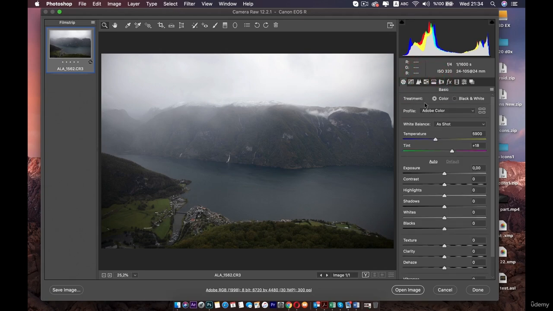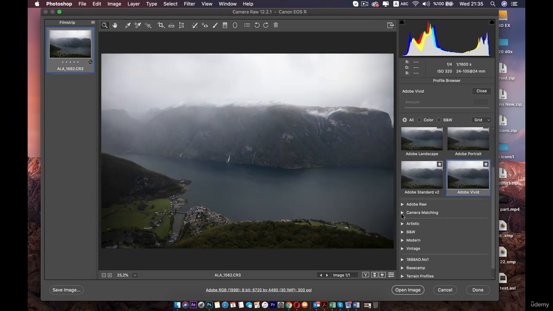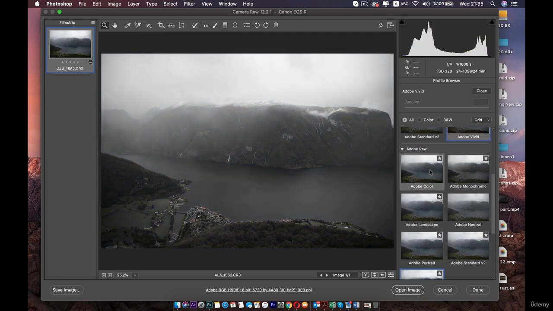The first thing that we have in this list is profiles. A profile is a set of instructions that determine how the information in the photo is processed. For the most part, you're going to use Adobe Color, but if you want to work in black and white, you can choose a black and white profile. If we click here, we will see more profiles. These are the favorites. If you favorite some of the profiles, they will come here. And now we have Adobe Raw profiles. These two are the ones that we just covered, Adobe Color and Adobe Monochrome.